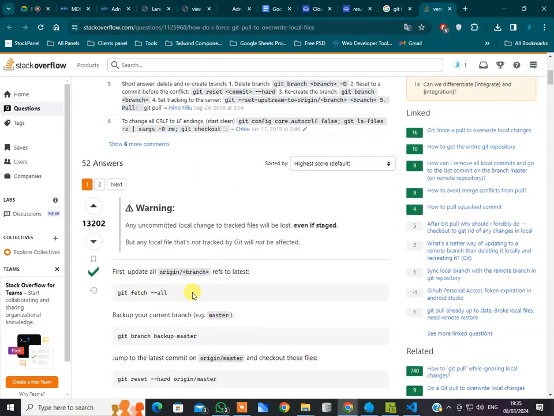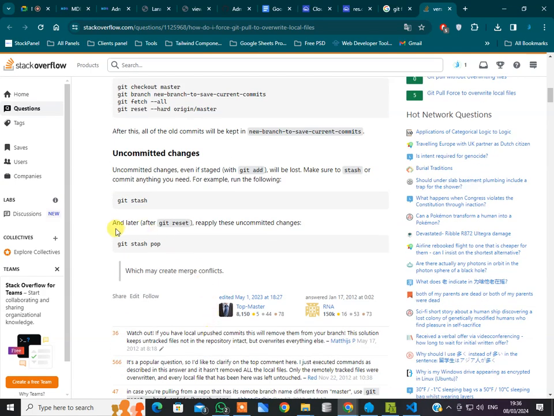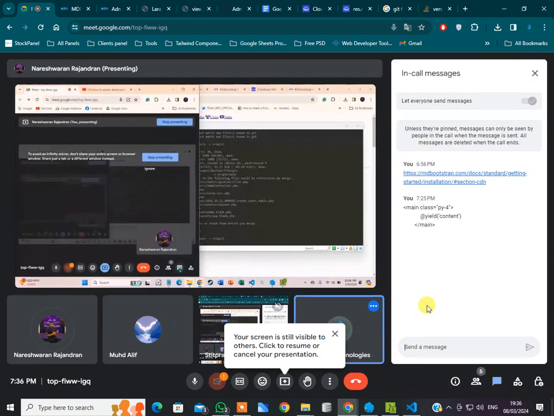First update all the refs to the latest git branch backup master branch. Git stash uncommitted changes. Make sure to stash anything uncommitted that you need, for example running git stash and later reapplying those uncommitted changes with git stash pop. I am sharing the command with you. You just fire these two commands.